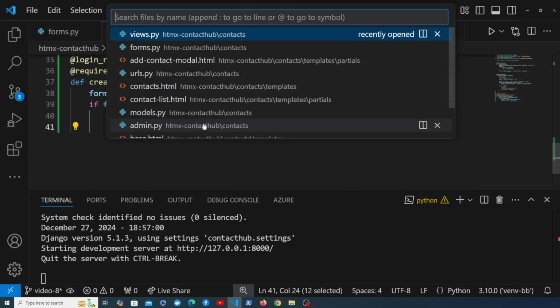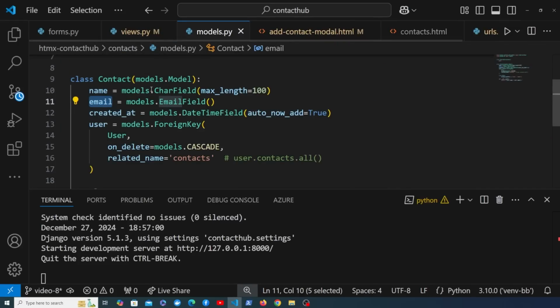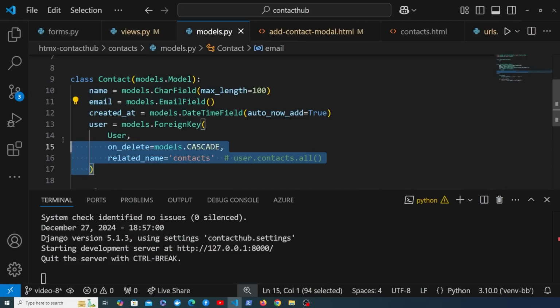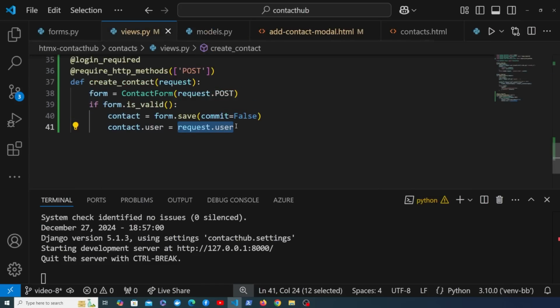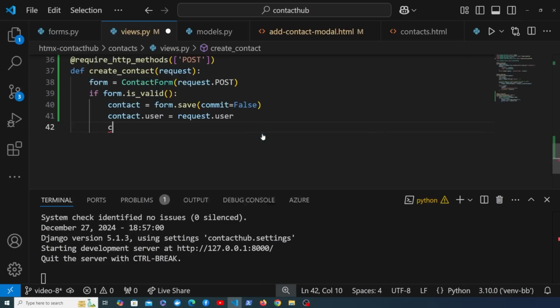Why are we doing that? Let's go to models.py. So what we're doing in the form is we're adding a contact with a name and an email address. But who does this contact belong to? That is determined by the user foreign key. So we're going to set that to whoever actually submitted the form. So if we go back to views.py, the submitted user is this one, request.user, and we're going to set the foreign key attribute on the contact model to that user. So once we've added the foreign key, we can then call contact.save to actually save this to the database.